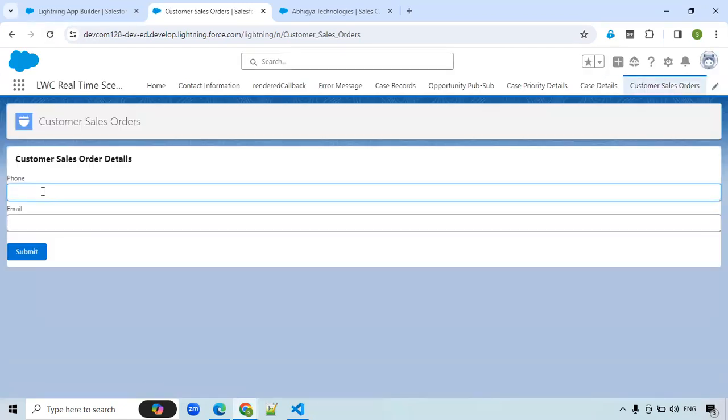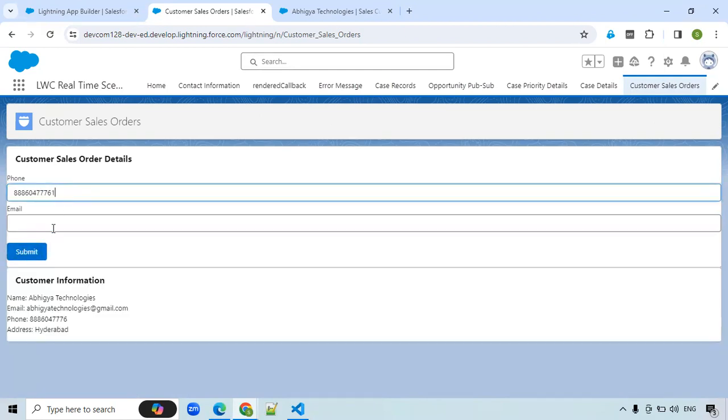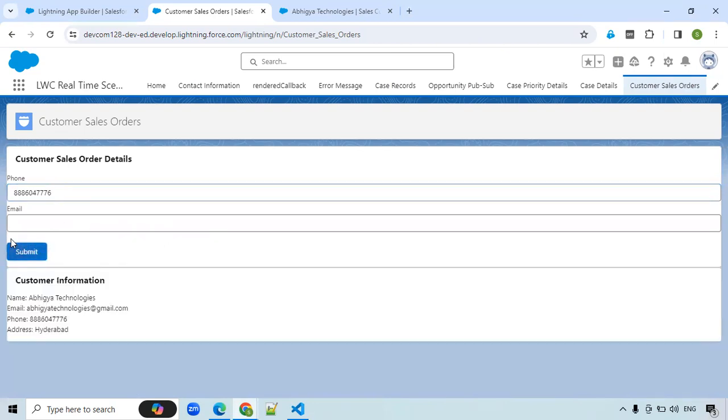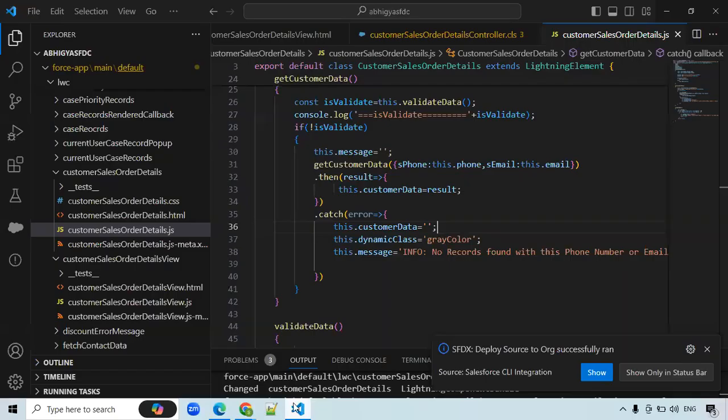So now here we enter a valid phone number. If we enter an invalid one, see here, this will be gone and only the message will appear. If you remove this and enter again, this message will be gone. This message will appear along with the customer information. So like this, we fetch the data and display it in another component.